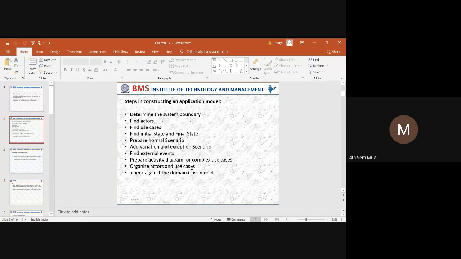So we need to identify where the exceptions can arise. So those things have to be represented in the model itself, so that it will help the developer to indicate those exceptions while implementing with respect to any programming language.